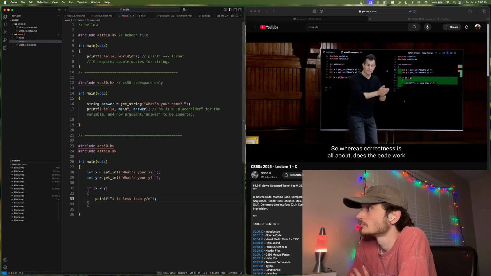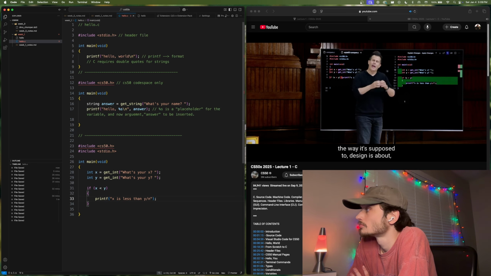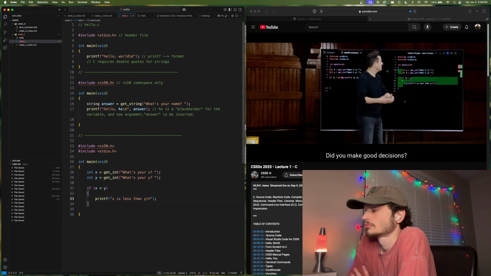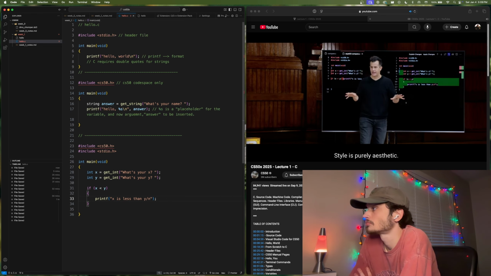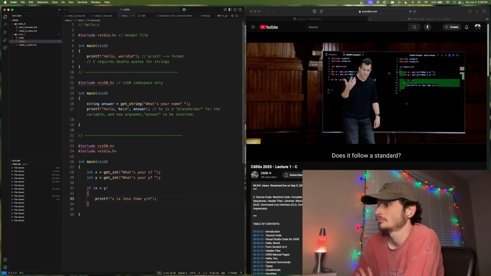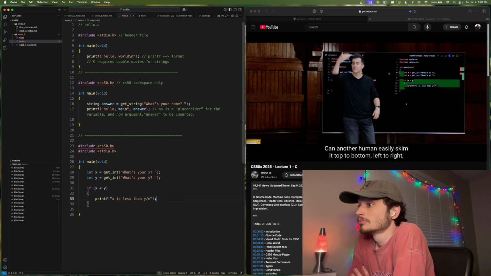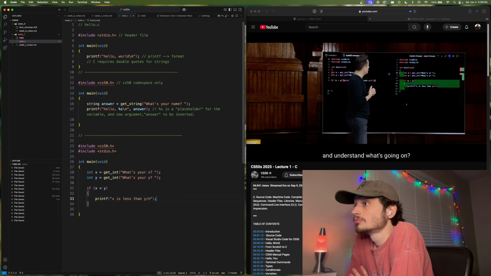So whereas correctness is all about, does the code work the way it's supposed to? Design is about, how well have you written that code? Is it efficient? Did you make good decisions? Style is purely aesthetic. Is it readable? Does it follow a standard? Can another human easily skim it top to bottom, left to right, and understand what's going on?